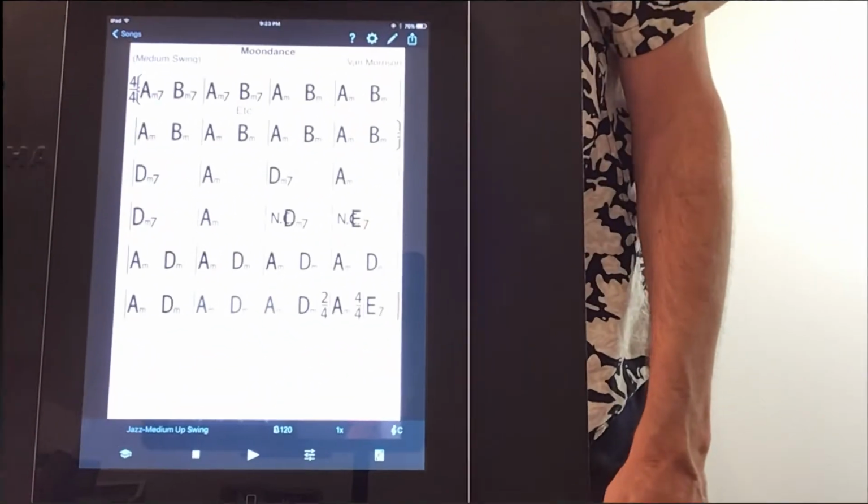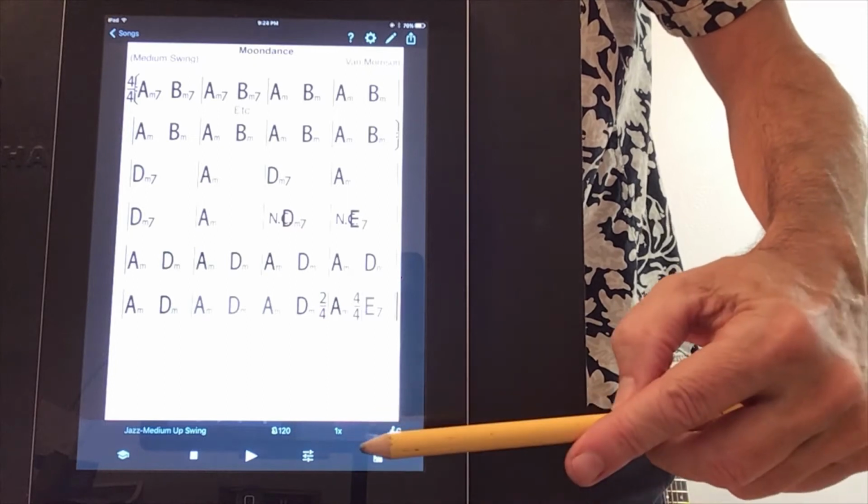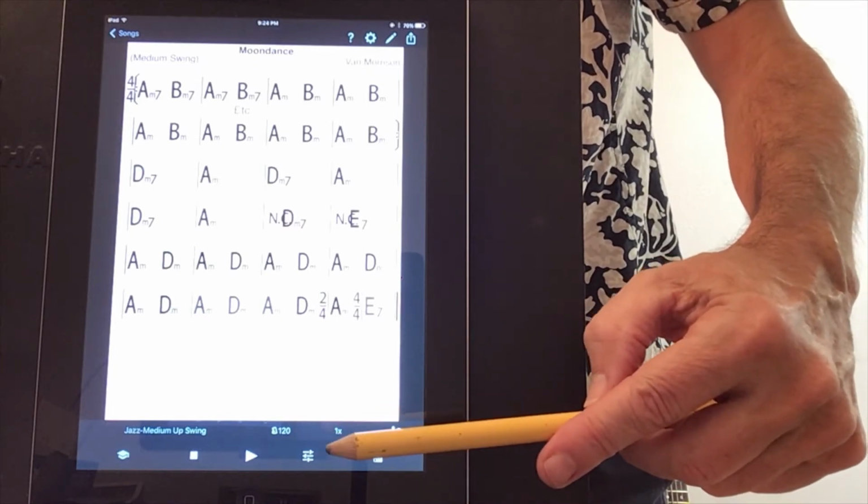So the screen you're looking at, depending on which version of the program you have, may look different than the one that I share with you, but it'll have all the same features, you just have to find it on your device. In this video, I'd like to go over two of the icons across the bottom of the screen and what they can do for you.